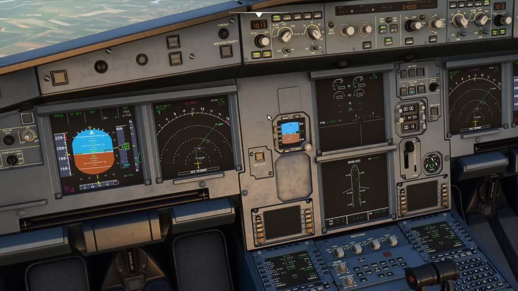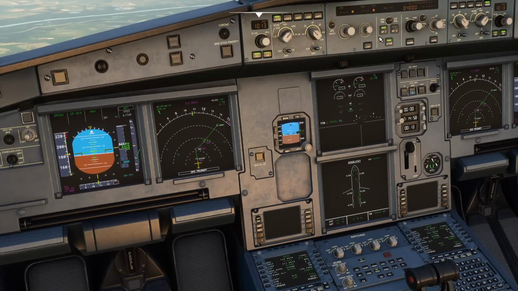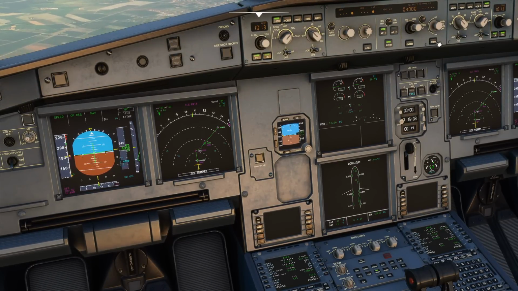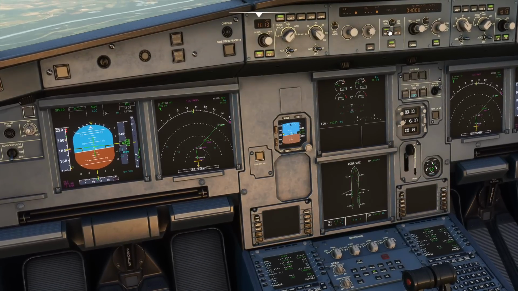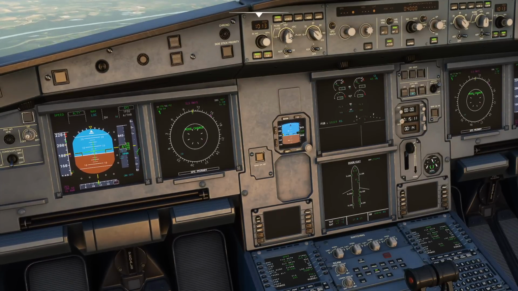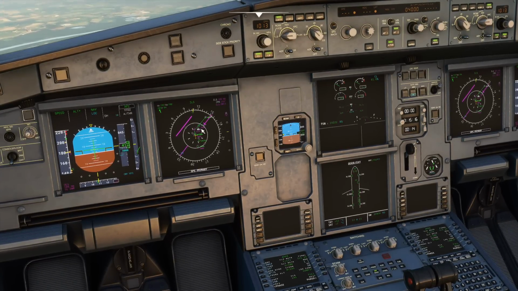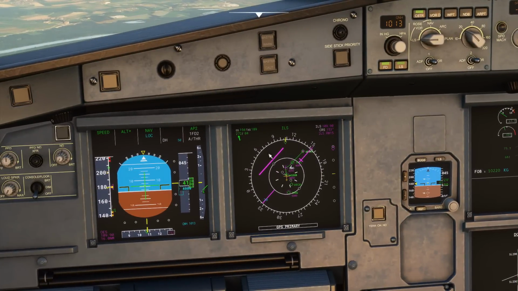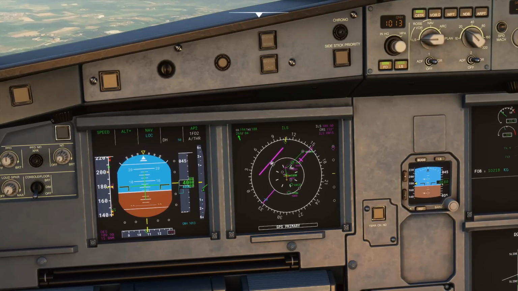To do Cat 3 dual approaches, we do require both autopilots, which sadly you are not able to use in Microsoft Flight Simulator. In the real aircraft, once you have armed the approach button, which I will do now, you can select both autopilots, but that does not work in Microsoft Flight Simulator. Also, we see we have this glitch where the localizer and glide slope don't display on the PFD, so I will have to select LS on the EFIS control, and then I can see it here. So I have armed the localizer and I've armed the glide slope.